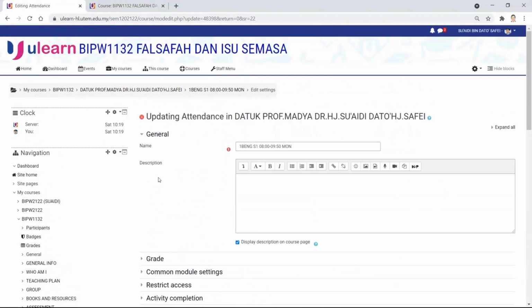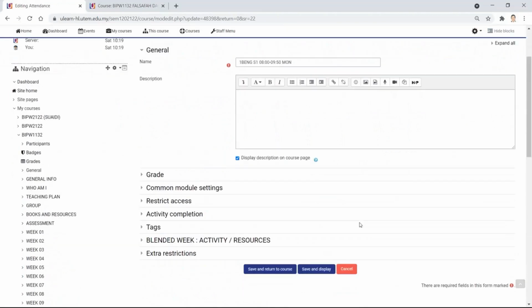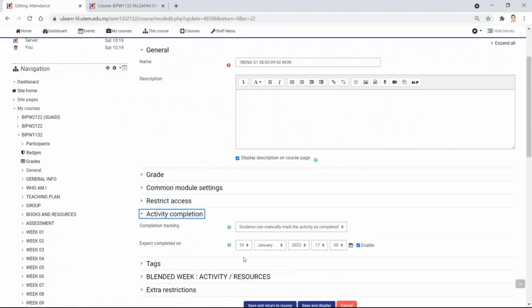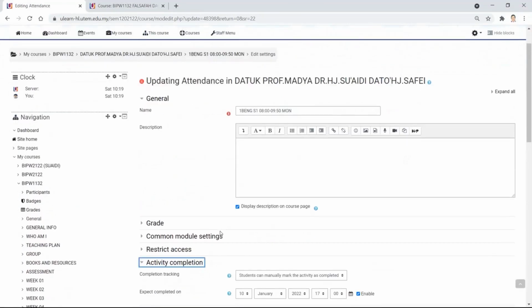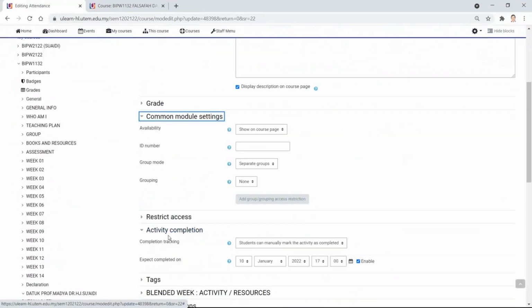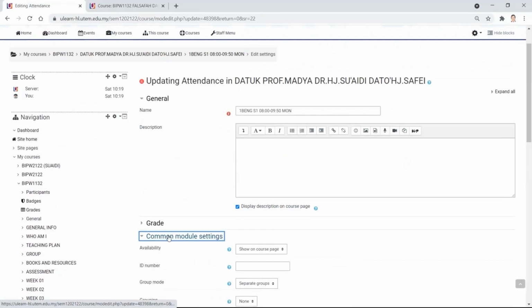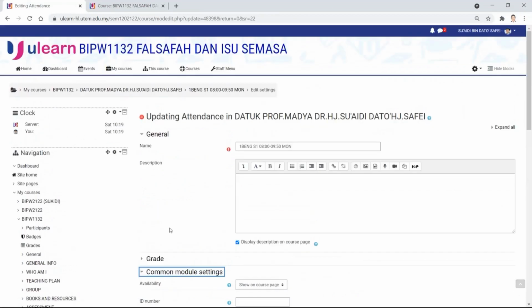Okay. Let's see. The activity completion. Our course will end, week 15, on the 10th of January 2022. We can see it inside the editing, but the student cannot get it activated until day 1 of the lecture, which will start on the 4th of October next week, 2021. Now let's go back.